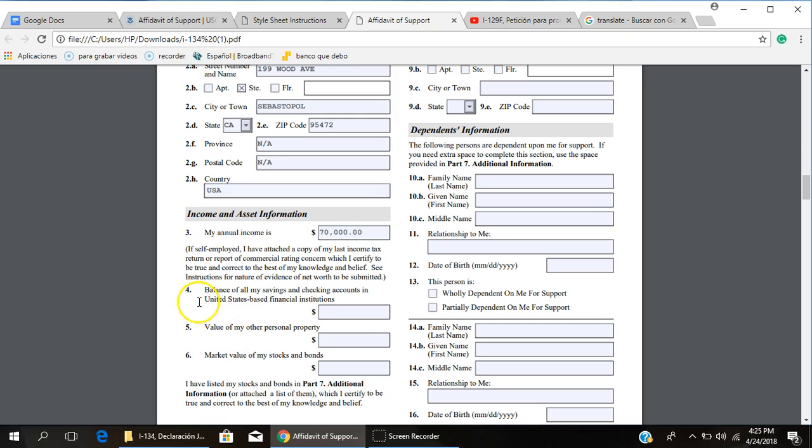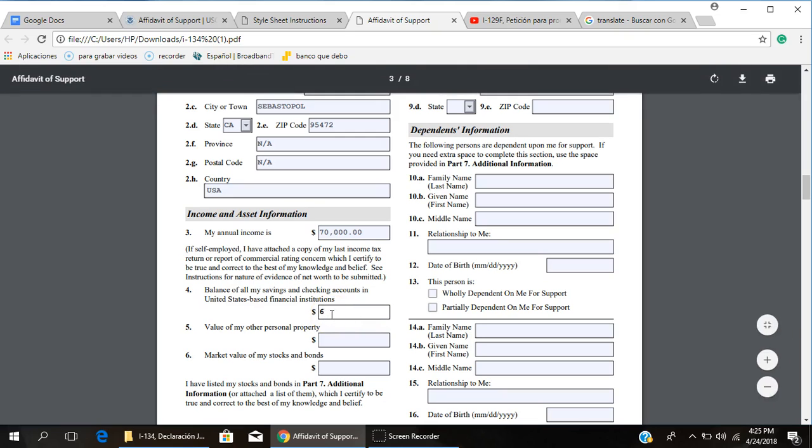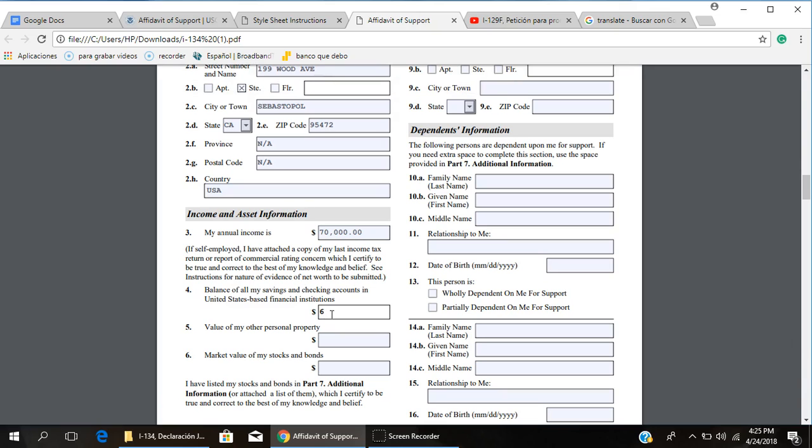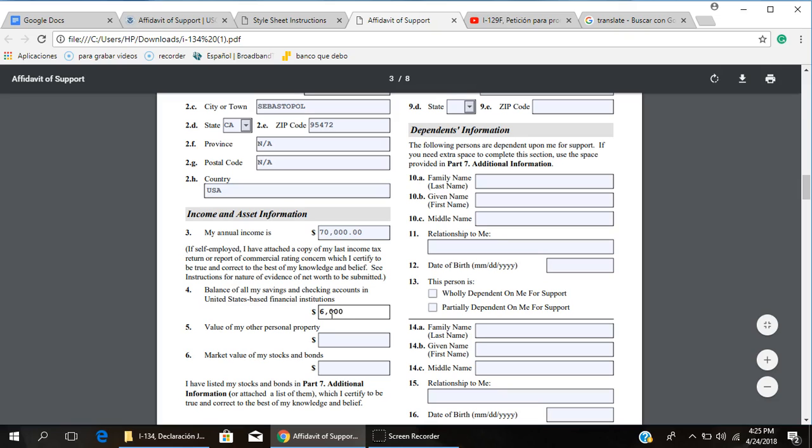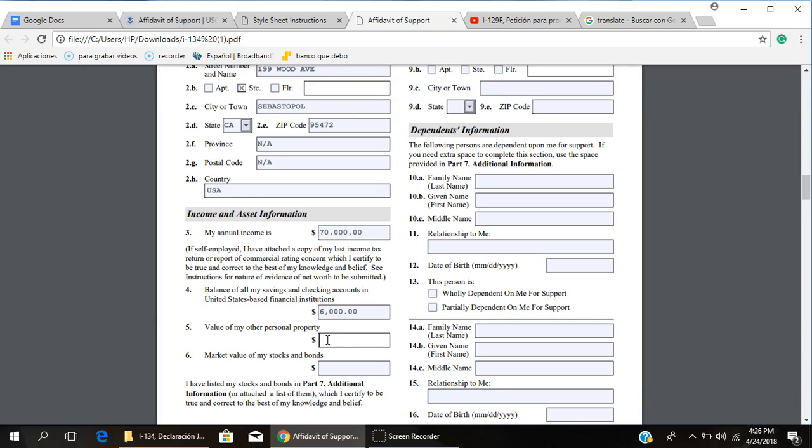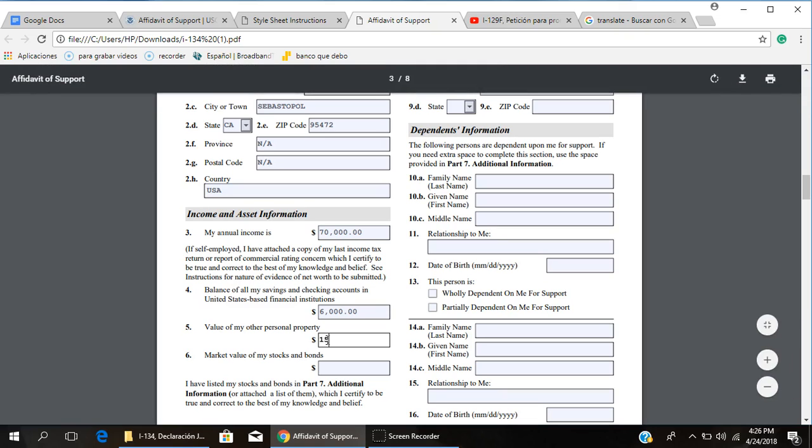Okay, so number 4, balance of all the saving and checking accounts in United States based financial institution. If you have any savings, you're going to write it down here. If you have a savings account, whatever amount you have right there. And then number 5, value of my other personal property. So if you have any other values, write it here.